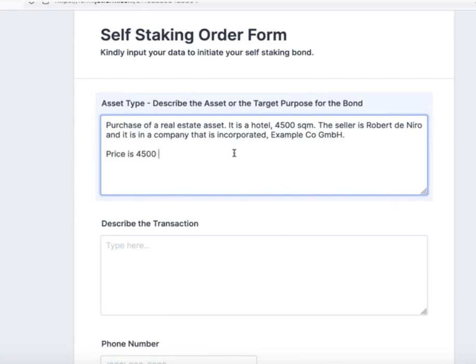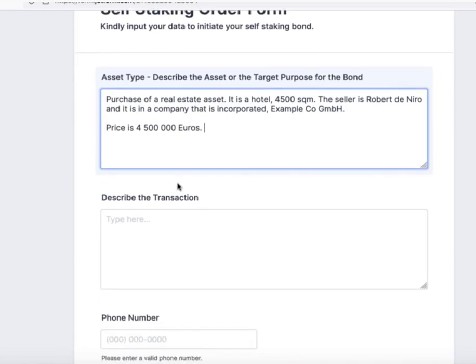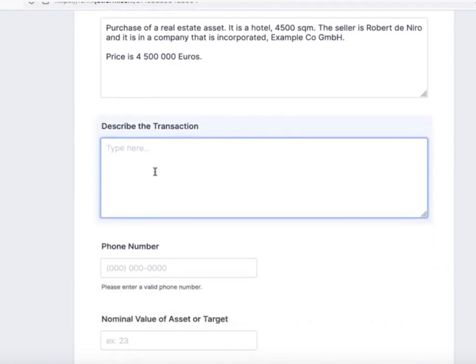Price is 4.5 million euros. And you put all the targets in here, all the purpose. Just write freely as many facts as you can. And in this section, you write the transaction. What is it? Purchase price, 4.5 million. Buys 100% of the holding company called XXX, and so on. And you describe as much as you just can. This is what we need, so we have all the information.